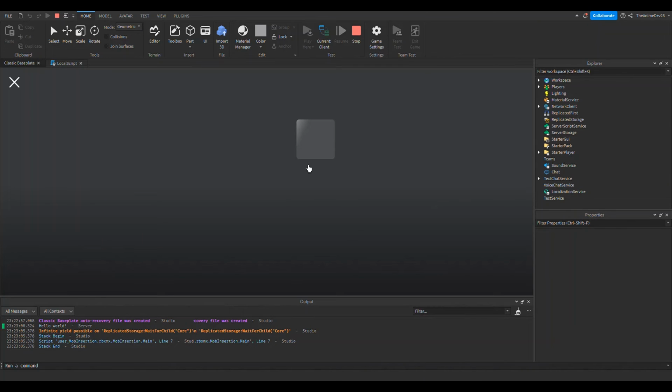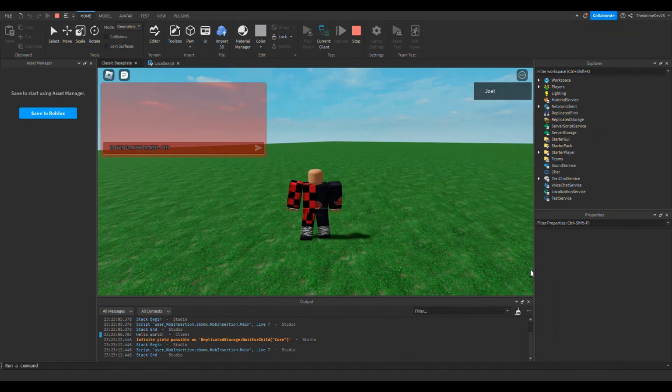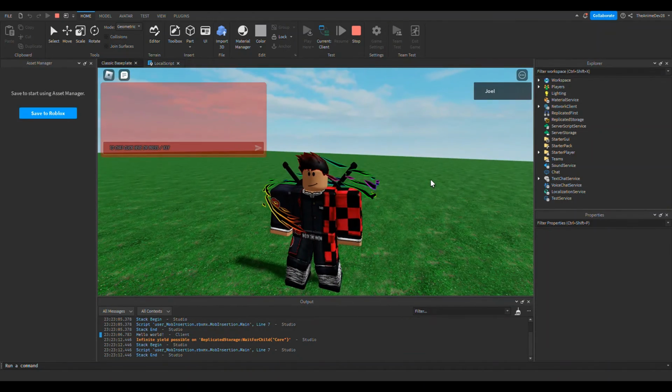By the way, I'd like to comment, I'm not a fan at all of this new Roblox UI, like all these new icons. In my opinion, it just looks very ugly, and I'm not sure why they changed it.